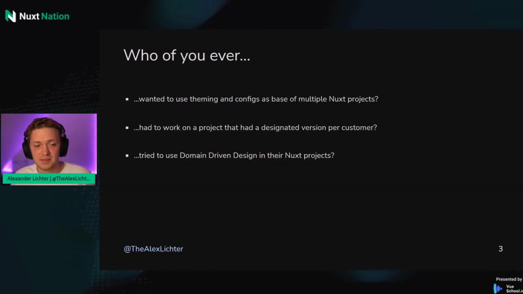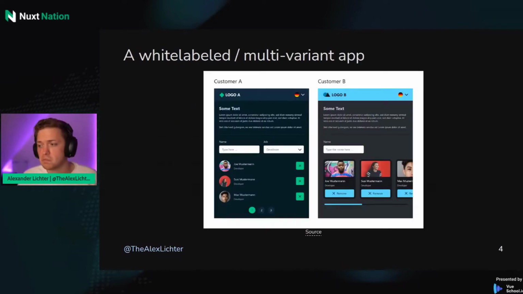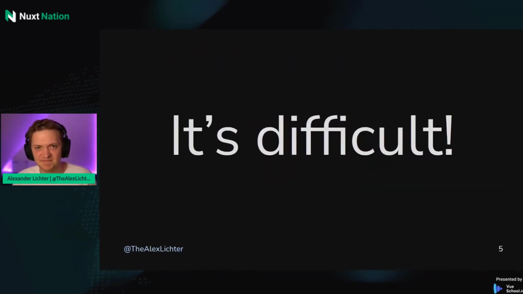So yeah, a classic white label multivariant app could basically cover all of these and looks like that. Fun part, I did not at all make that. That's a contribution in one of our issues actually, so check out the source if you're interested in that. And all of you who are just like, yep, +1 me, you all know one thing. It is difficult to do that.